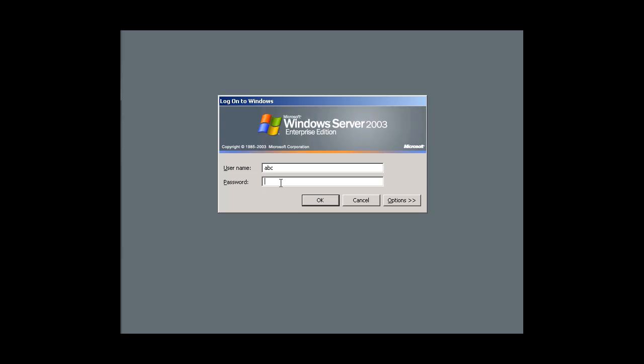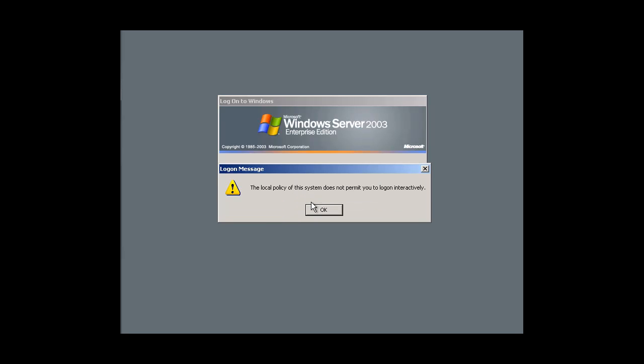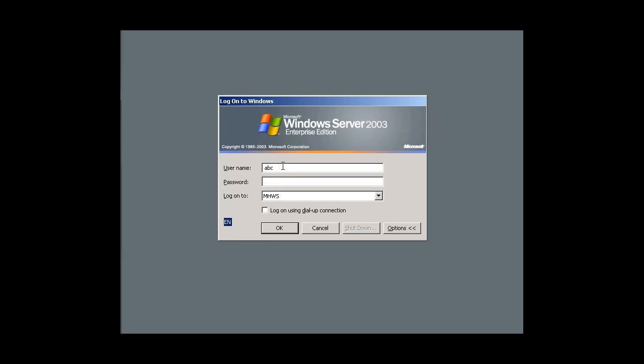So just type in the password, and now it will probably do this: the local policy of this system does not permit you to log in interactively. So press OK, and we have to fix that problem.